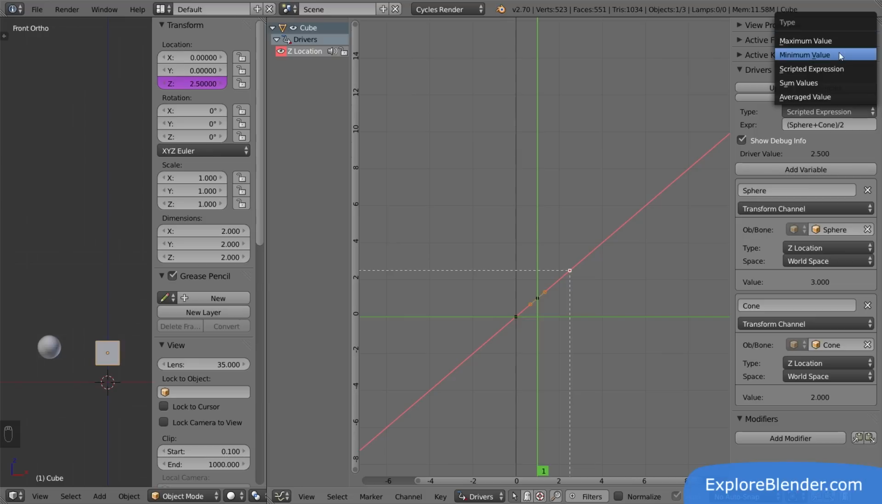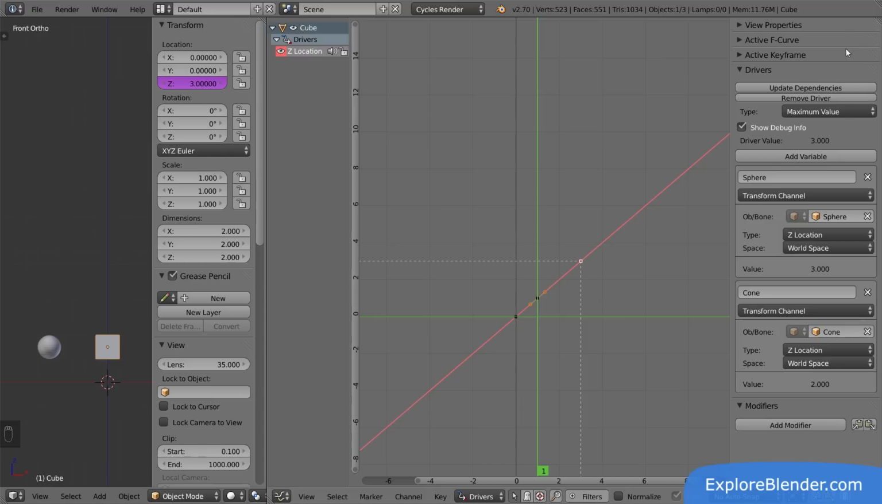The maximum and minimum value gives you the value of the variable with either the highest or the lowest value. If we select maximum, we get 3, since it is the highest value any variable has, and if we select minimum value, we get 2, since it is the lowest value any variable has.